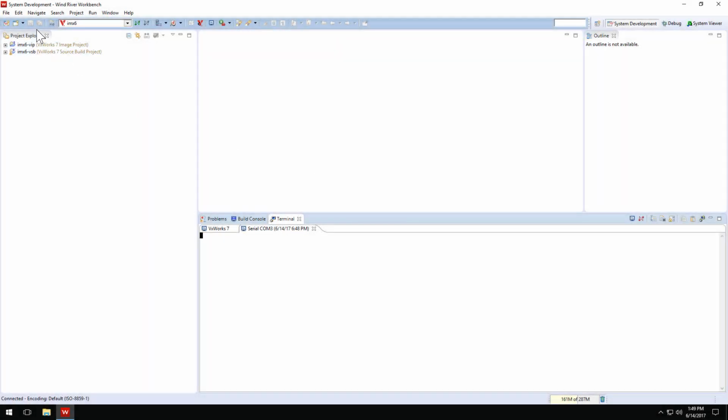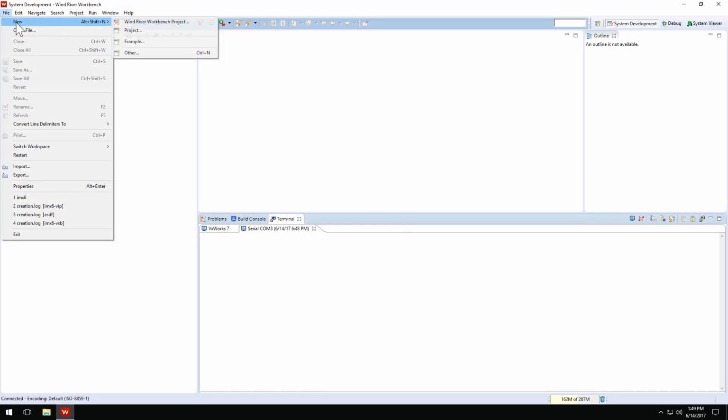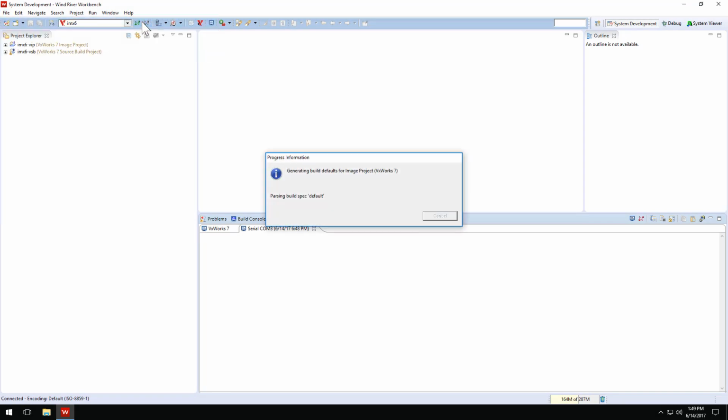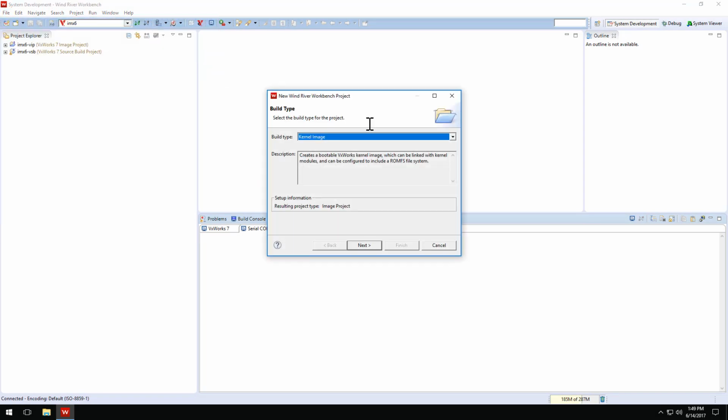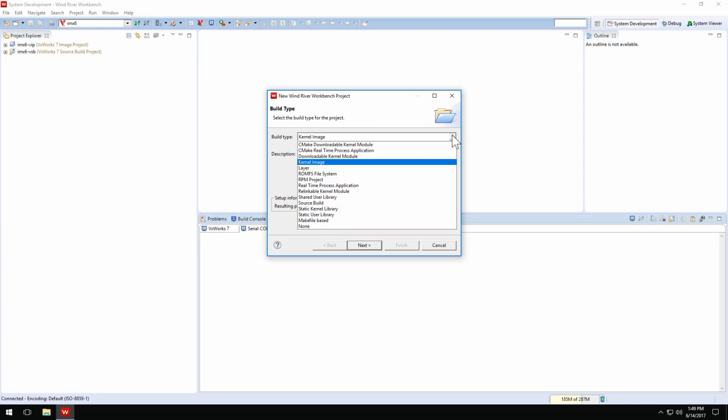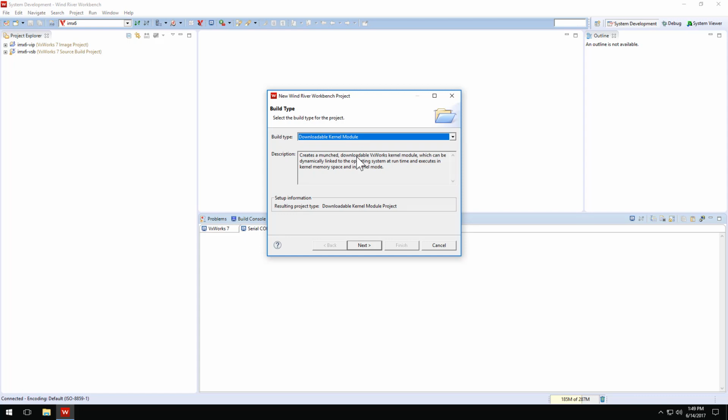We'll start by creating a VxWorks DKM, or downloadable kernel module, which is the classic, more primitive packaging method for VxWorks application code. DKMs can easily be loaded and unloaded from the system, and they execute in kernel mode.